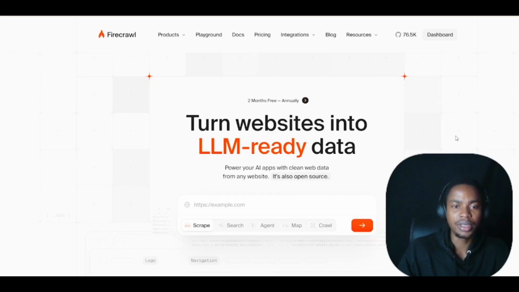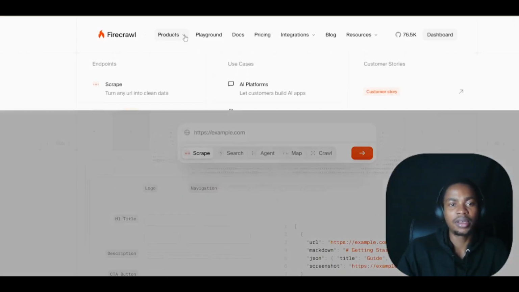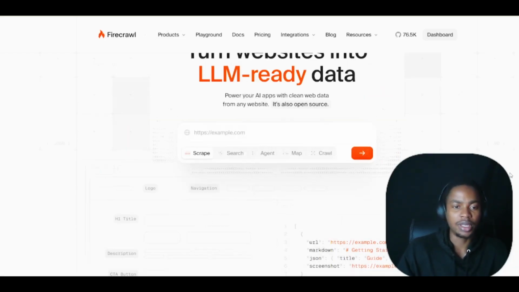It's the landing page. They brand themselves as the startup that turns websites into LLM-ready data. And I think that messaging, and this is for the developer marketing guys, aligns with the current trend of LLMs and the agentic web. So I think that's where it's all going. Then they have the products here. It's mainly, as you can see, scrape, agent, search, crawl, map. But let's check them out.